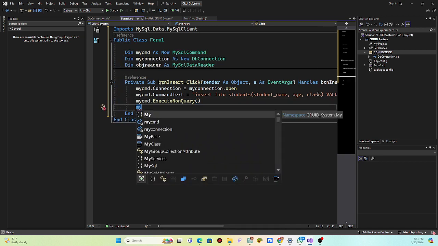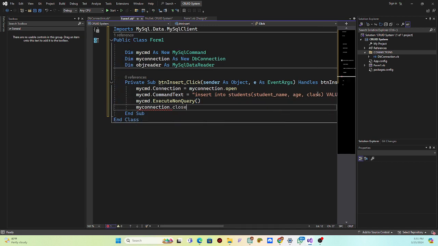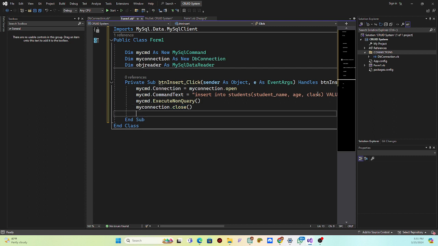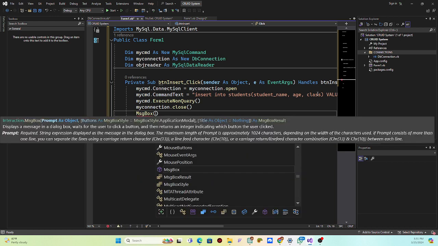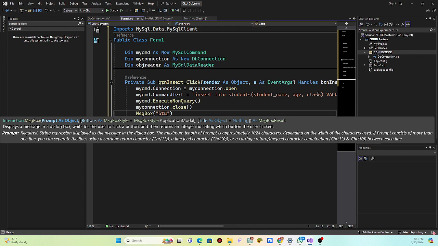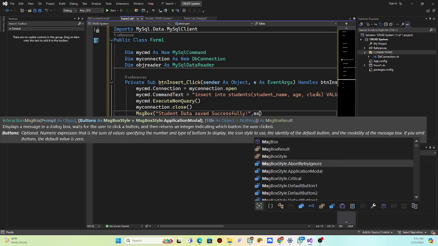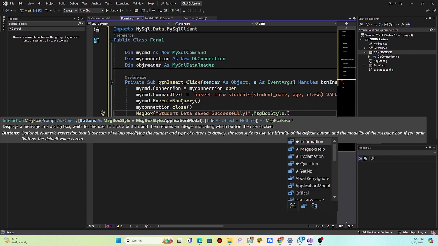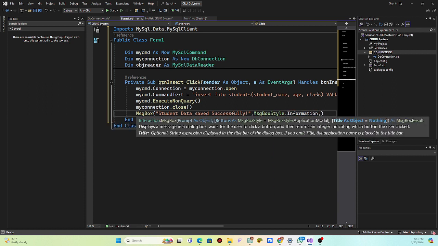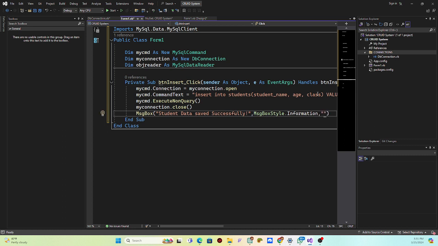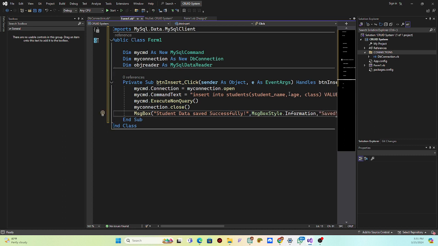Now after that, we have to close the connection. So we just say my connection dot close, just like this. Now if it inserts successfully, we will show a message box. So we just say msg box, then we say student data saved successfully, right? And we can add a msg box style, and this is going to be information, just to tell you that the information was saved. So I just add a heading called saved.